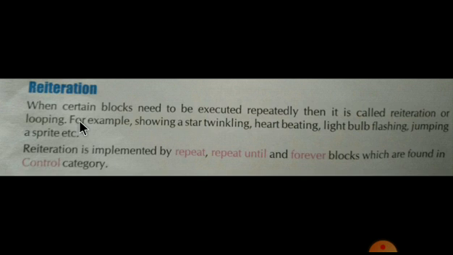Next is reiteration, or you can say this is your looping blocks. In this we can give loops to our sprite. When certain blocks need to be executed repeatedly, then it is called reiteration or looping. For example, showing a star twinkling, heart beating, light bulb flashing, jumping a sprite, etc. You can give anything like this.